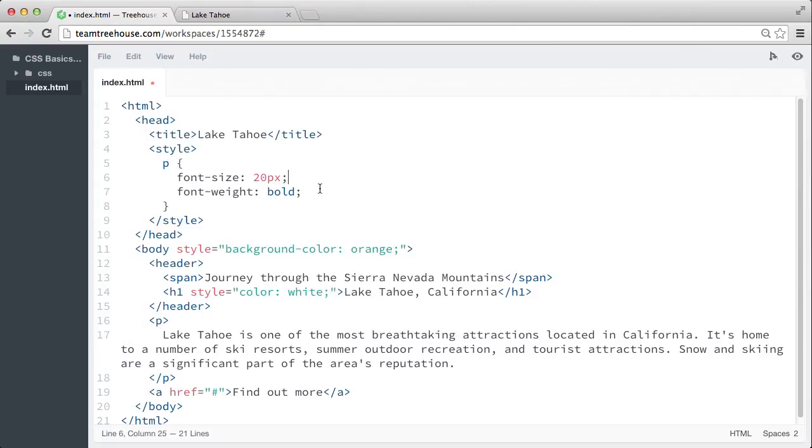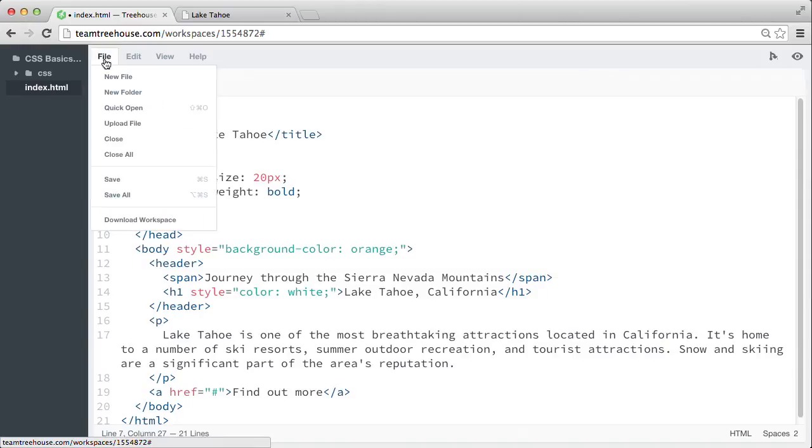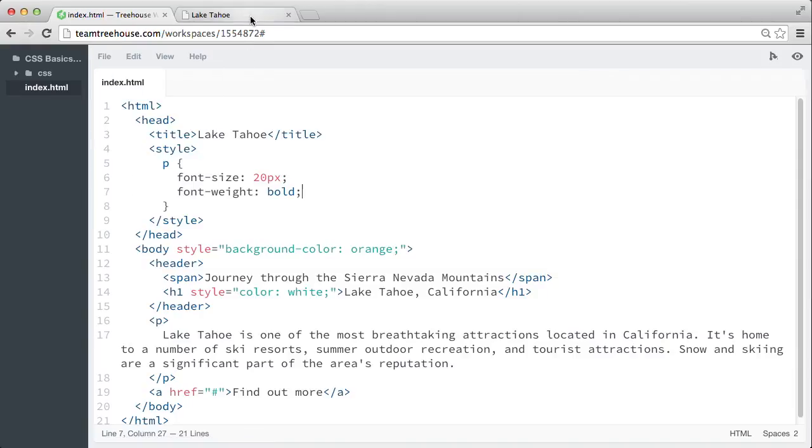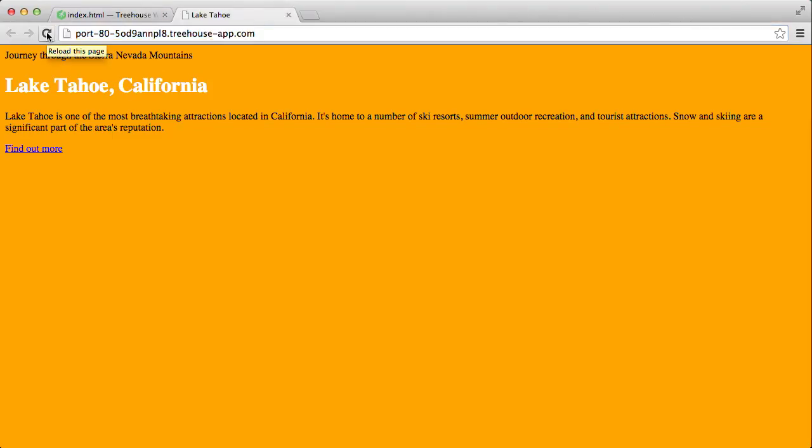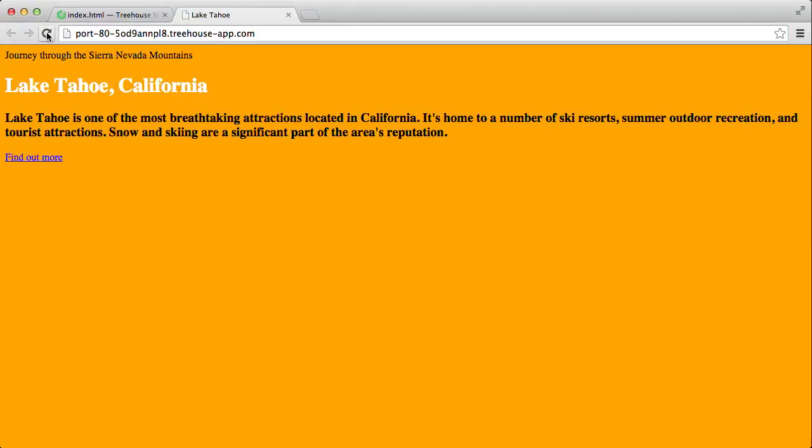For now, just know that the styles inside these curly braces will increase the paragraph's text size and make it bold. So let's take a look at it in the browser. I'm going to go up here and hit File, Save. Then in the browser preview, I'm going to refresh the page and notice how the text in our paragraph is now larger and bold. And now we can also do the same for our heading.